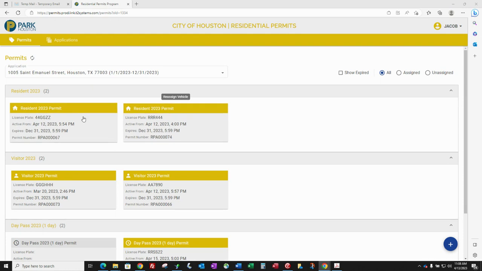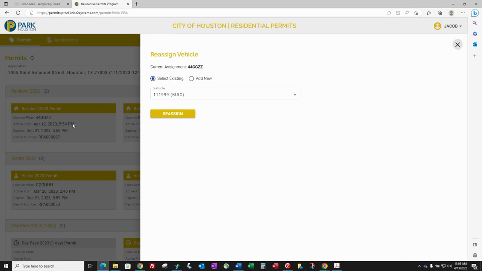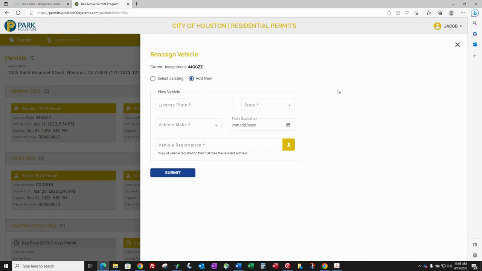So we're going to go and click on permit RPA 000067, and that brings us to the reassignment screen. Now we're going to click on the Add New button because this is a new plate, and we're going to populate the vehicle information in the fields, and I'll go ahead and do that now.